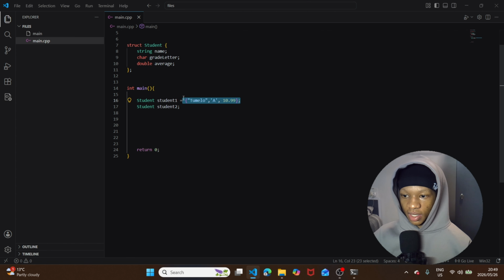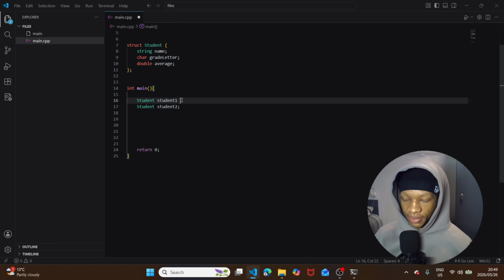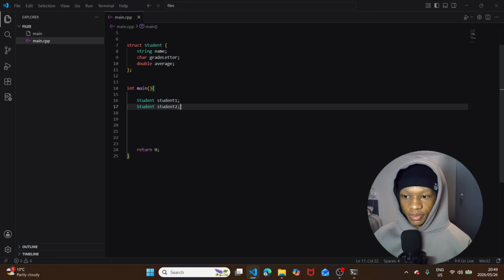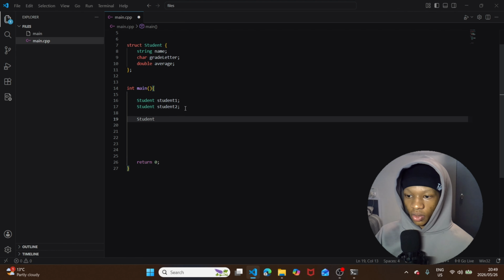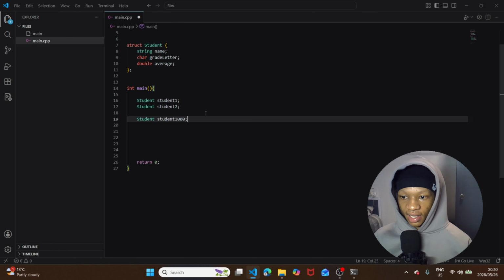Another problem we end up running into is if we wanted to create multiple objects, meaning student 1, student 2, student 3. We don't want to have a situation whereby we have to type out student 1000. That seems like a lot of work. So what we're going to do is introduce an array of structures, with each element of the array being a structure of its own.